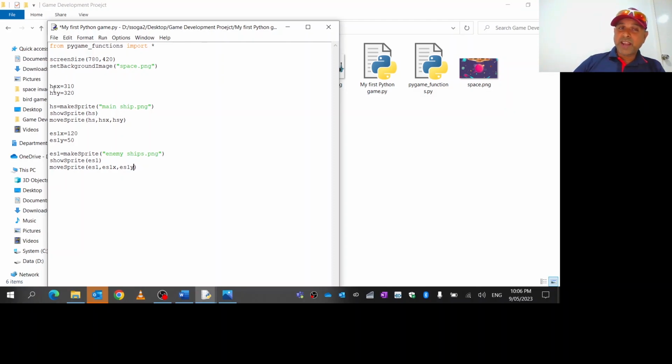All of this will start making sense. The X and Y coordinate variables for the hero sprite, and the X and Y coordinate variables for the enemy sprite, will start making sense in 2 different situations, which we will see in the further video. 1, we want the enemy sprites to automatically move based on the gravity.